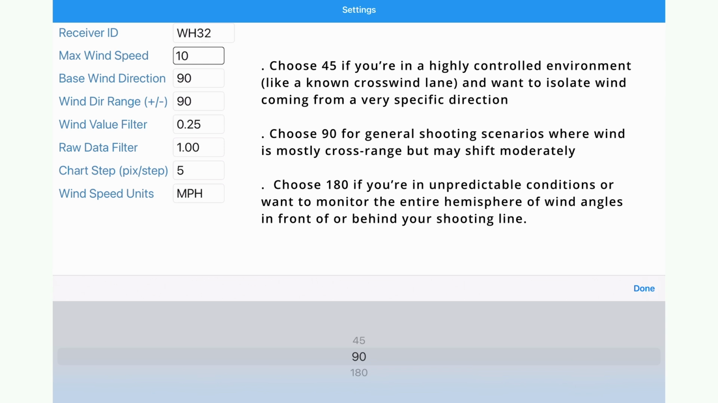Choose 45 if you're in a highly controlled environment, like a known crosswind lane, and want to isolate wind coming from a very specific direction. Choose 90 for general shooting scenarios where wind is mostly cross range but may shift moderately. Choose 180 if you're in unpredictable conditions or if you want to monitor the entire hemisphere of wind angles in front or behind your shooting line.